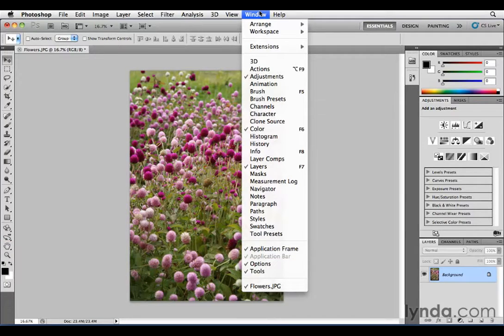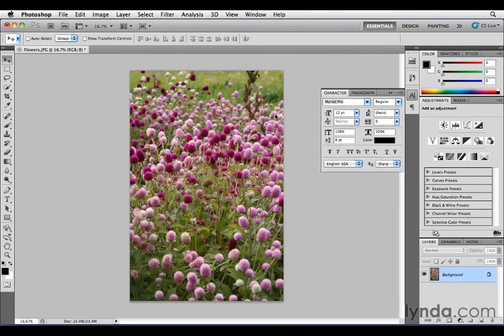There are some additional panels under the Extensions submenu here, so things like Mini Bridge. But for the most part, most of the panels are listed here in alphabetical order. If there's a panel that you want to open that you don't see on your screen already, you go to the Window menu and look for it. Let's say I want the Character panel to open. If I go ahead and choose that panel, that now popped open on my screen.